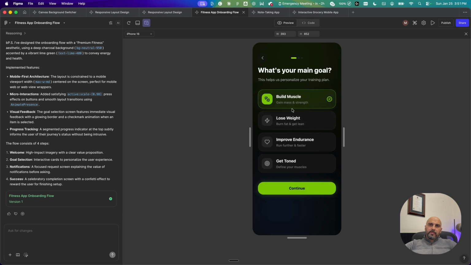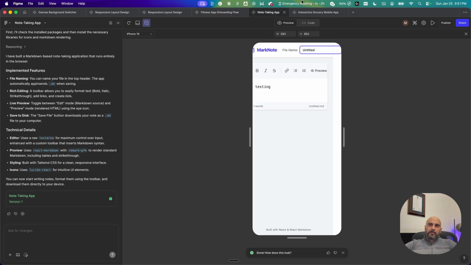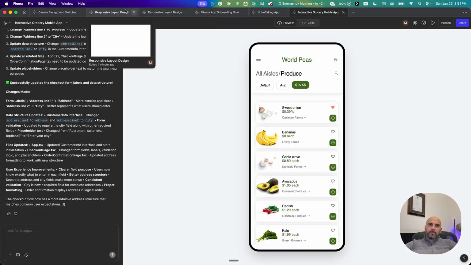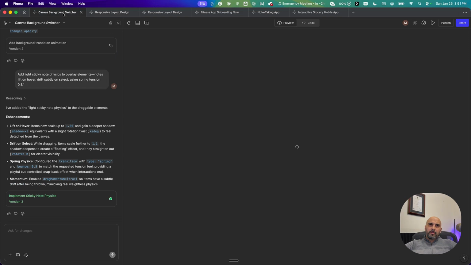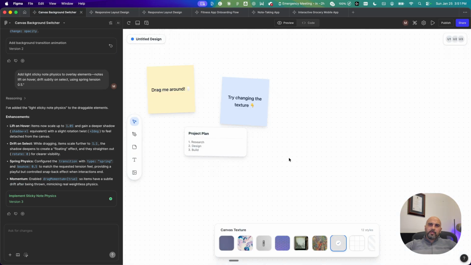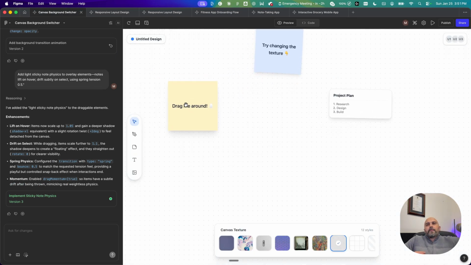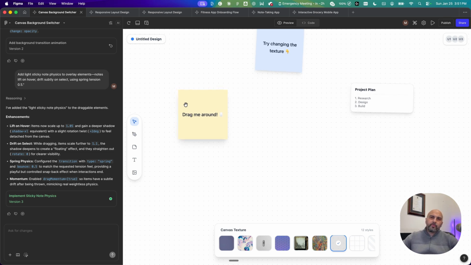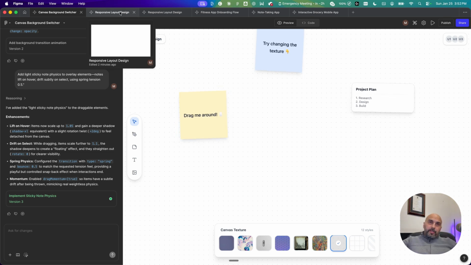So yeah, here's a fitness app that is done. The note-taking app we saw, grocery we saw. What was this one? Yeah, so this is the Miro alternative. So you can see fully functional. The language that it's using is React. React is great for web apps and websites.